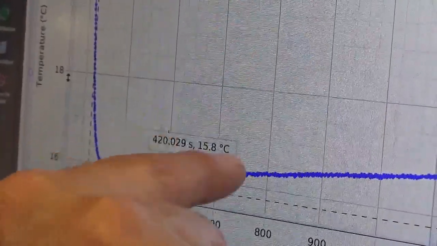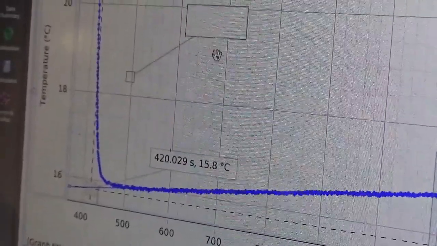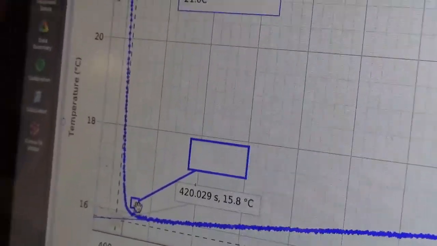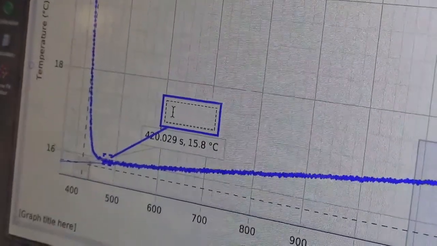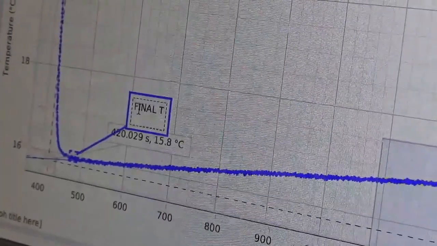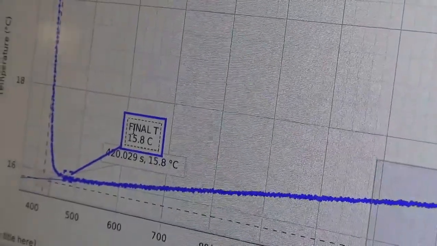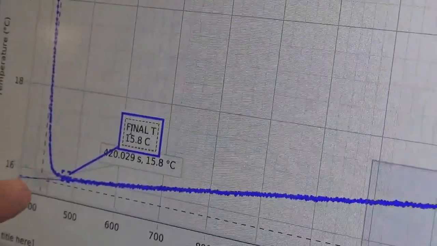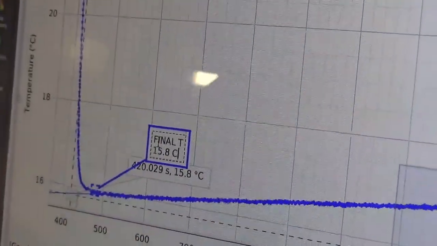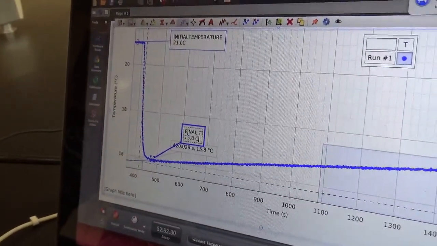But the more important thing is it's 15.8 degrees C. So I'm going to make a text box pointing right here. It's going to say final temperature 15.8 C. And that is your final temperature. And it's actually not pointing to the place on the line, but pointing to the center of this square. But I can't get the software to do that, so we just have to know that. Okay, so 15.8 is your T final.